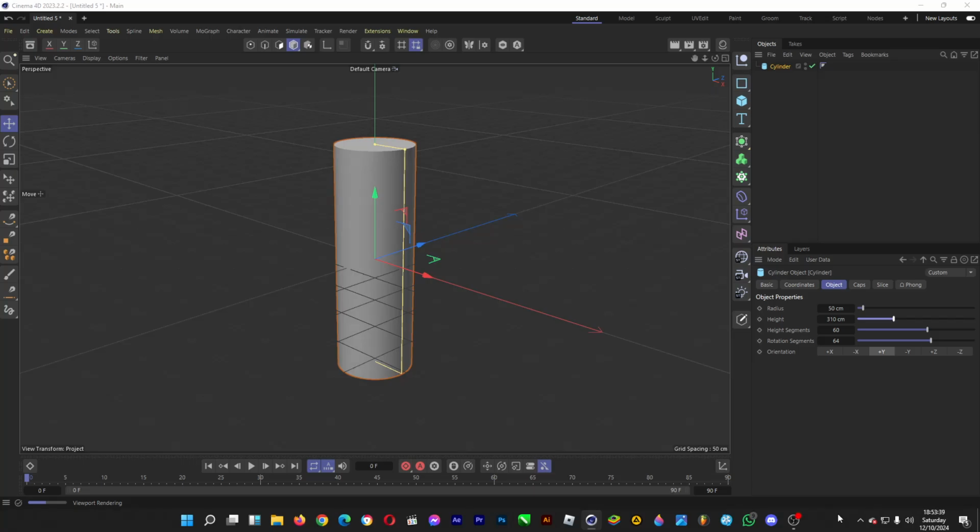In this video, I'll be showing you some cool effects that you can apply to a 3D object in Cinema 4D.